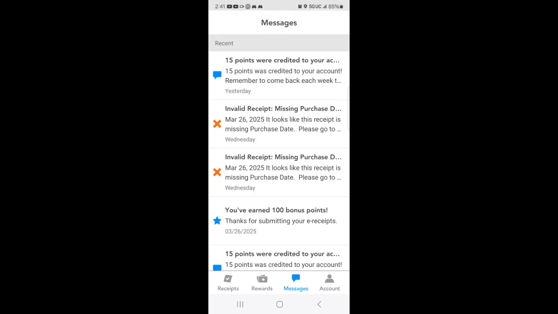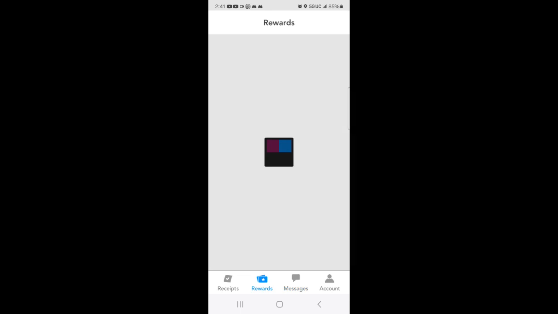Messages. You can see I got 15 points because it scanned my Amazon account for any receipts and gives me points in there. Now, there's one that says it's missing purchase date. Got to have the name of the company, the date, and the total price for it to be a valid receipt, okay?